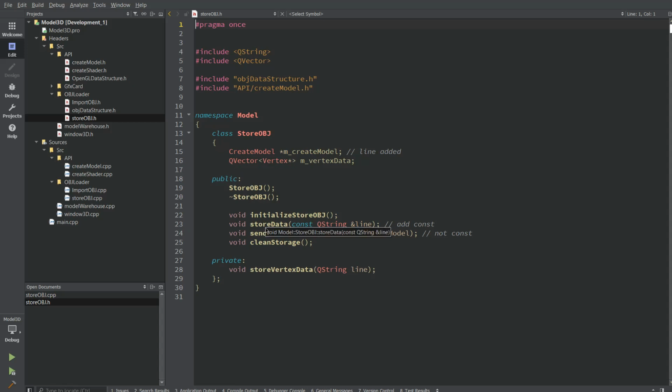Store data takes the line. Send data to API is a completely different ball game. And yeah, line added, create model, create model. Obviously, we have the include here. You've got the include here, so I've added that line. We've added the const there to store data. And we've taken the const off the create model because it was just going to upset everything, as we do want to be able to change things, or use functions that change things, should I say.